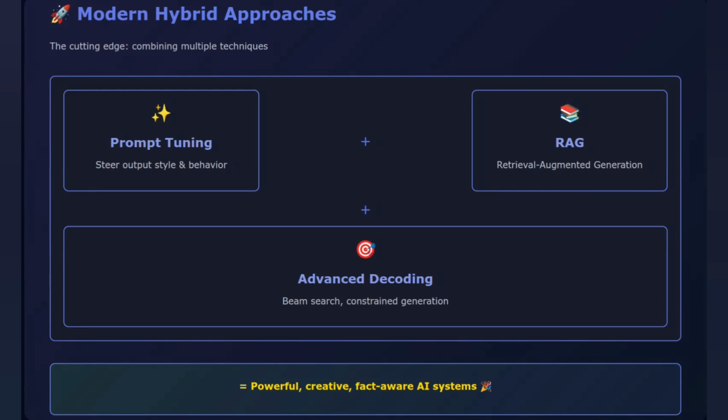They employ advanced decoding strategies like beam search for more coherent long-form text, or constrained decoding to ensure outputs follow specific formats. The result? AI systems that are creative, factually accurate, controllable, and incredibly versatile. These are the engines powering modern AI assistants, content creation tools, and research applications.